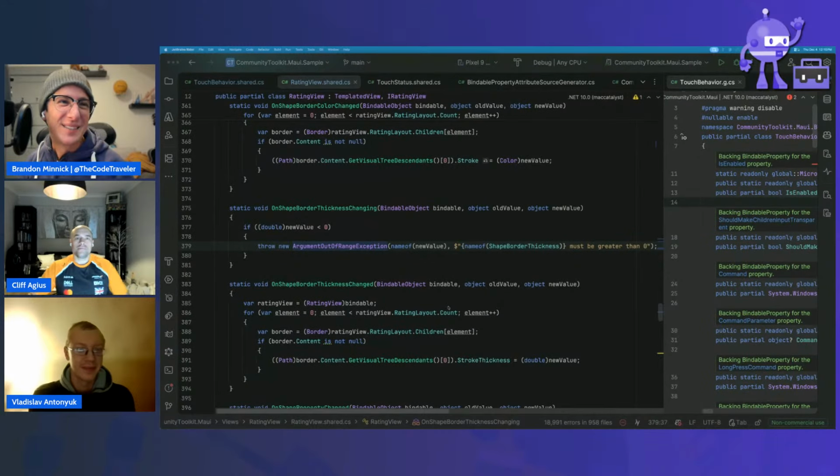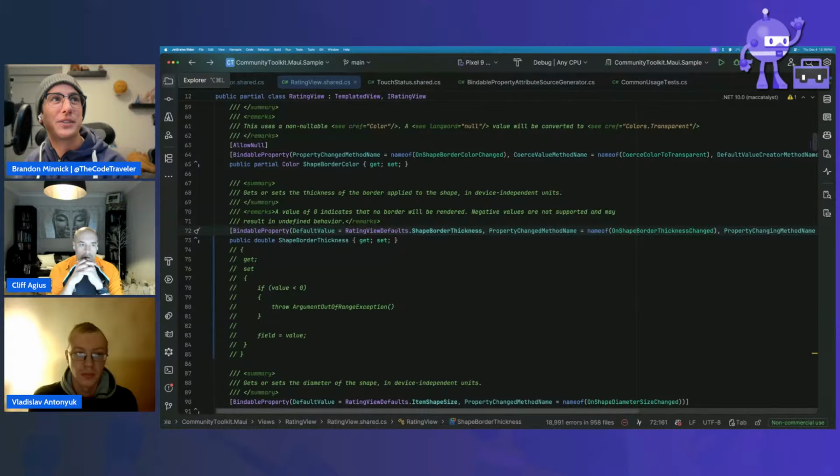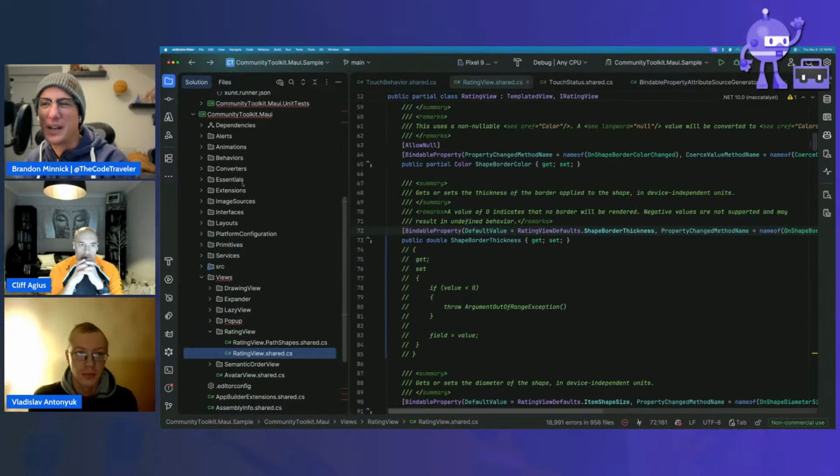Sorry, I was all alone when we started, so I figured we'd show off our awesome bindable property source generator. Let's see, scrolling back up, there we go. So basically, this has everything you need, everything you might want, where you can set your default values, your property change method names, your property changing method names. And as we start implementing it for every feature, we start to uncover these edge cases.